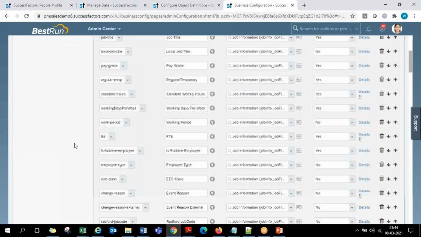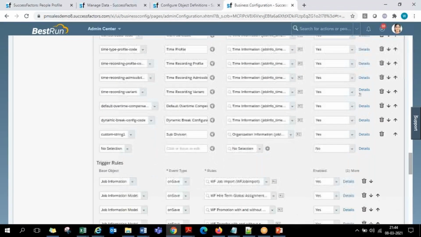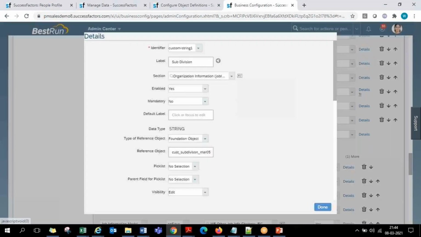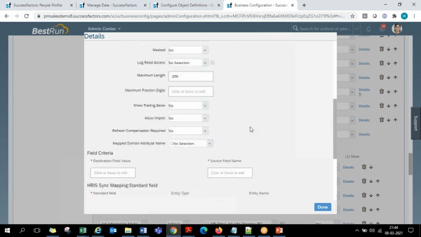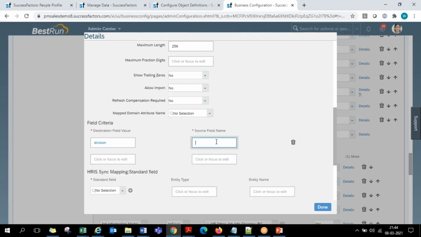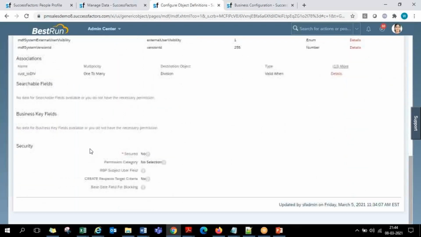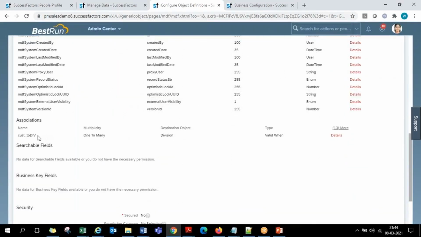Similarly, if it is division and subdivision, at the bottom is the custom field we added, subdivision. If you want to link it, go to the custom field, the bottom level field, and here under the field criteria on the left hand side, we are required to give the standard parent field called division. On the right hand side, between these two objects, whatever is the association name at the subdivision level that we linked with the standard division, the name of the association is cust_2div.